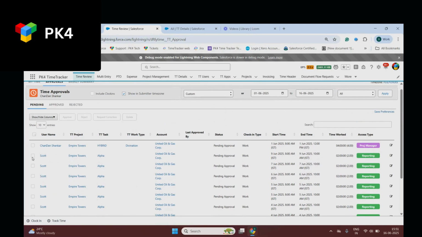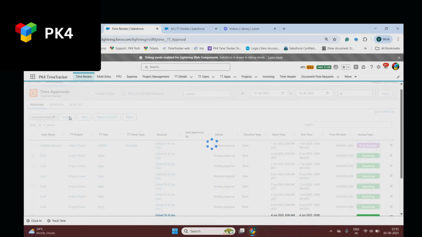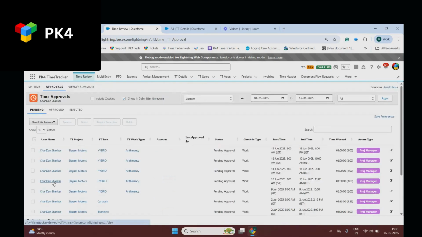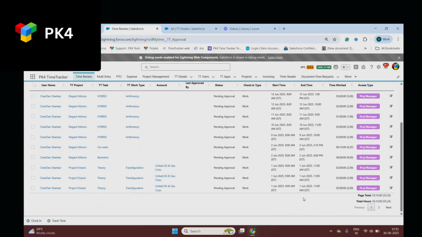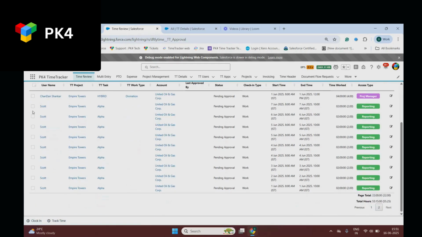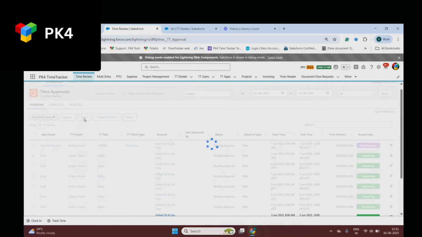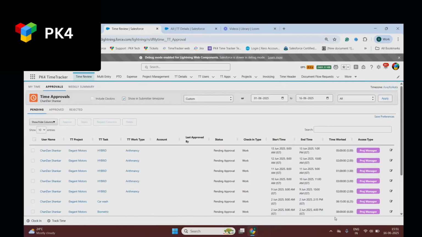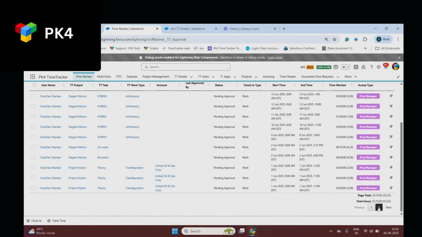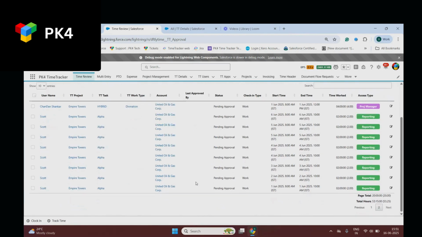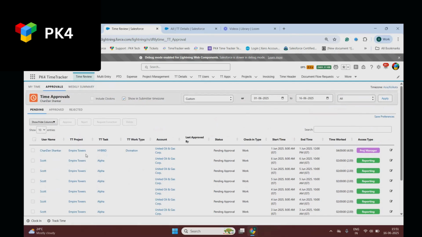I'll just show a sample to approve. So I will select this time entry and click the approve button. So the time is now approved. If I want to reject this, I will select this and click the reject button. So the time is now rejected. So this is just simple to approve or reject it.